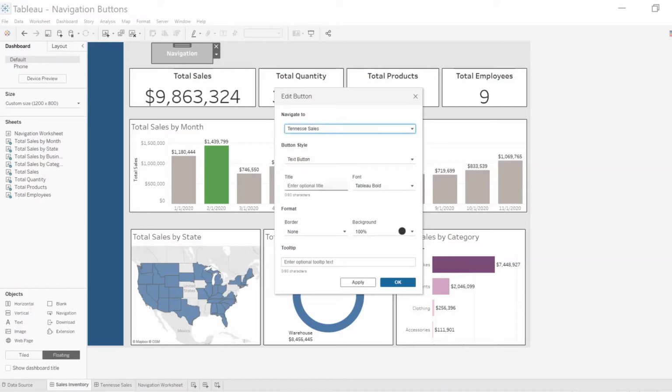And now we have the ability to add a title. So I'm just going to say Tennessee sales. And then have the font. So you have the ability to change the font size, different fonts that you want, format, and then background as well. So you have a little bit of formatting choices in here. And if you want to add a tooltip in here as well, you can add that.